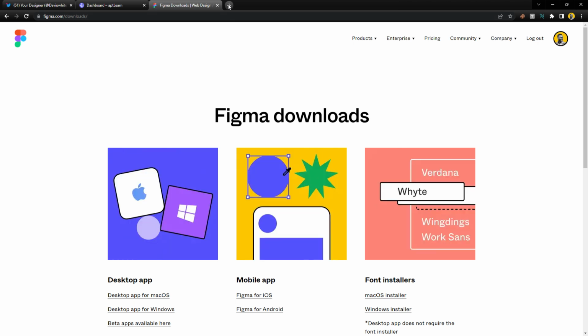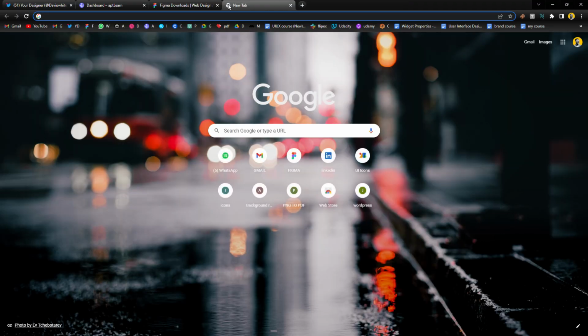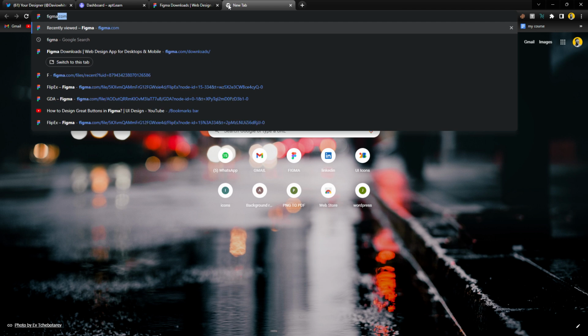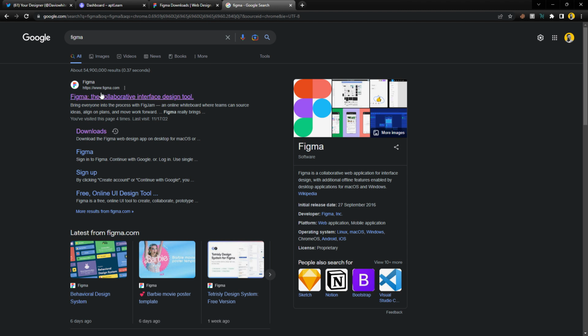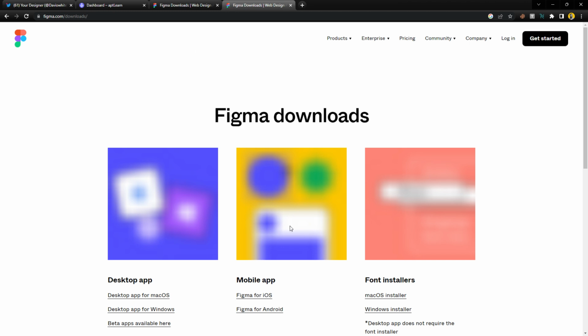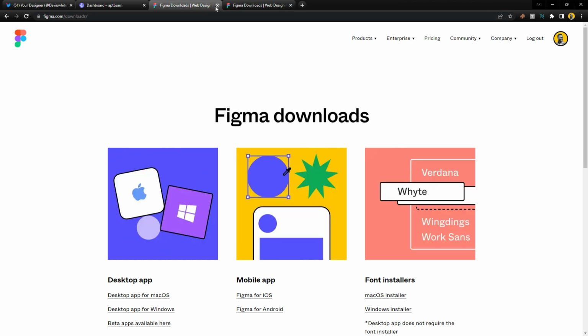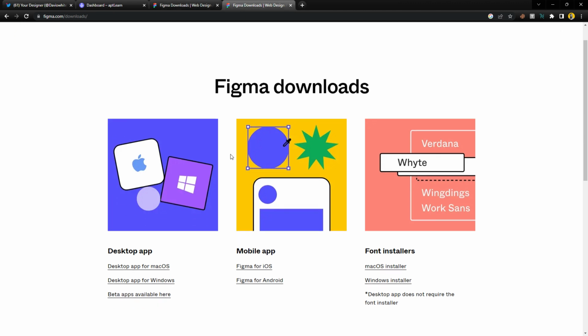Now, if you haven't downloaded Figma before, all you need to do is just type Figma and press enter. And then the first link you see here, www.figma.com. Once I click on it, this is going to take me to my dashboards where I've been designing for months, right? But if I click on downloads, it's going to take me to the same screen. So that is two ways you can get this done, and it works seamlessly.